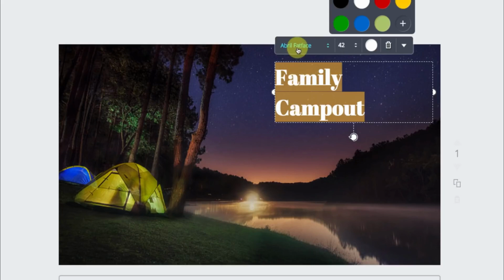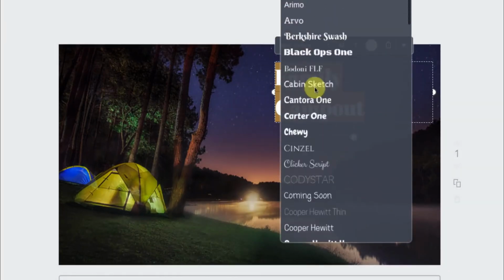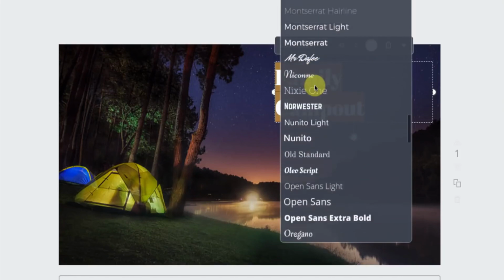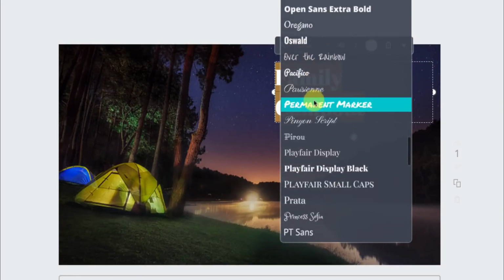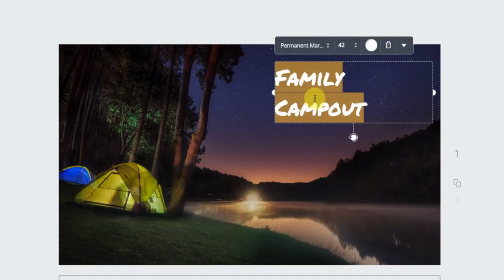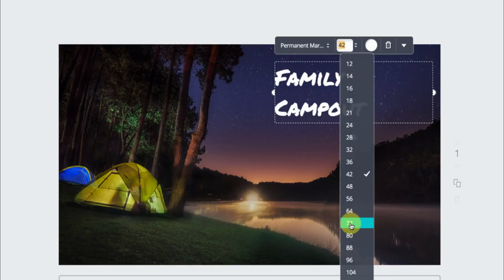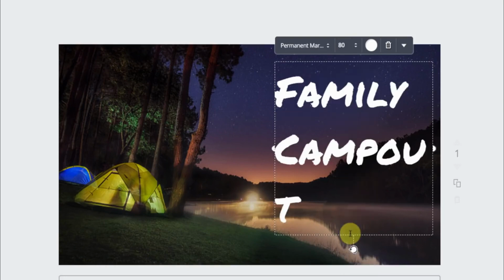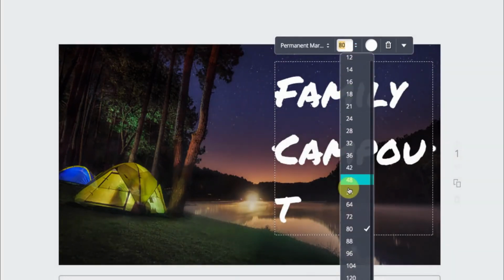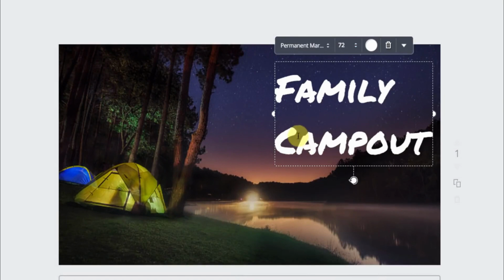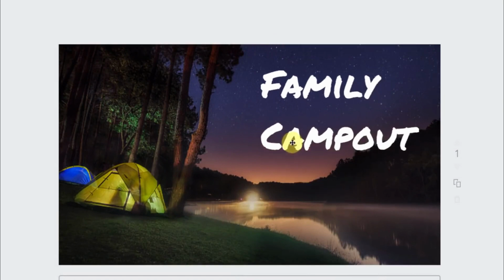So let's choose a different font. I think there's one in here called Permanent Marker. So I'm going to go down to P and choose Permanent Marker. That's good. And then I want to make it larger, so I'm going to go up here to this font size, click here, and choose something like maybe 80. Oh, that might be a little big. Let's go down to 72. That's pretty good. I'm going to drag it over a little bit.